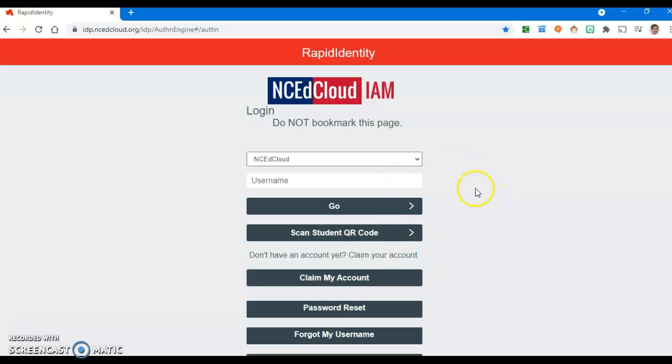Okay? Make sure you go into NC Cloud and check those profiles to see if you have their username and password and try that route first.